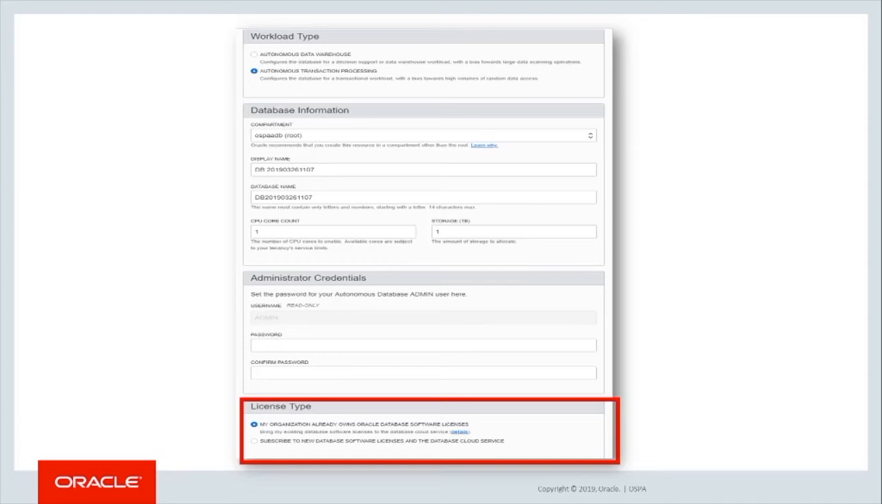In the license type section, it is important to identify which license mechanism you will be using. If you already own licenses on premises and want to leverage the bring your own license pricing, then select the option for My Organization already owns Oracle Database software licenses. In this case, the Autonomous service is charged at a lower rate that reflects the existing database licenses. If no licenses are owned or wish to be used under the BYOL program, then select the second option for charging based on licenses and infrastructure used.